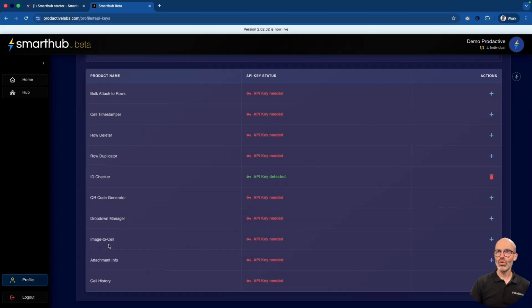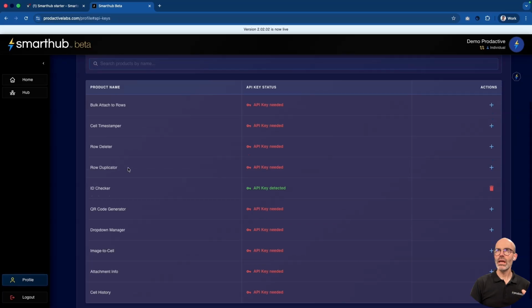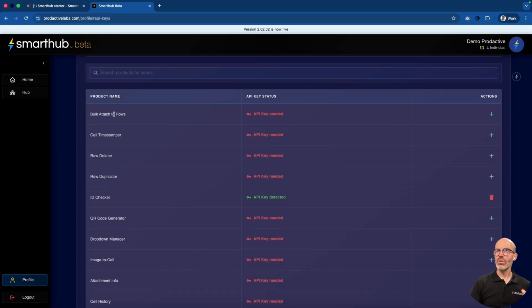Now, you can see there's some tools here which are not yet released. So focus on the ones which you can see in the hub. And so what I'm going to focus on are bulk attached to rows. Well, I want an API key for that one. You can see I've already done one for ID checker. So bulk attached to rows, I'm going to copy this information.